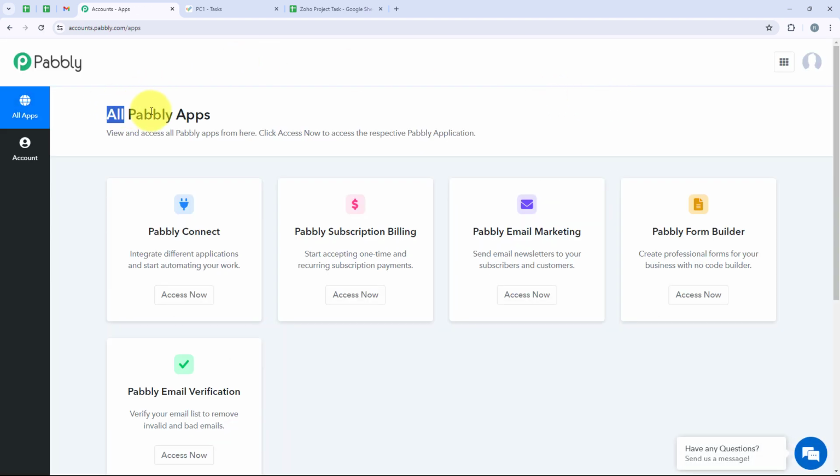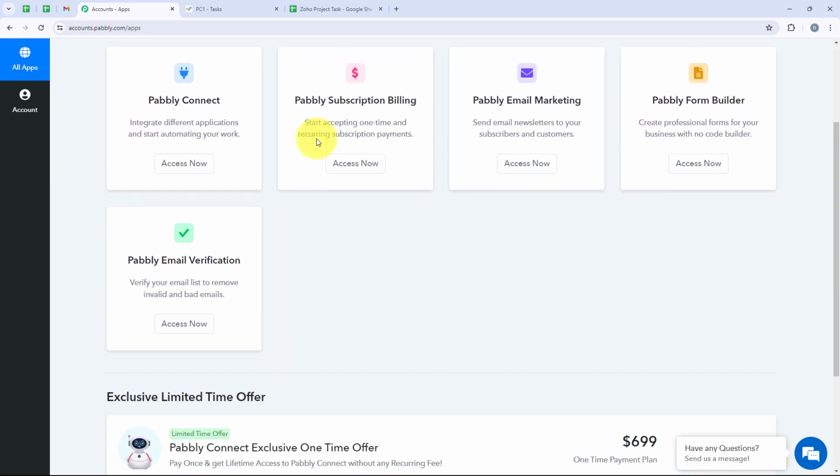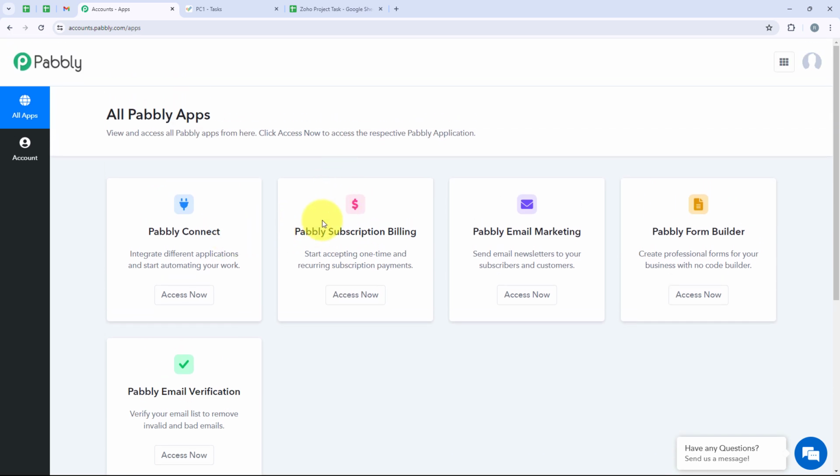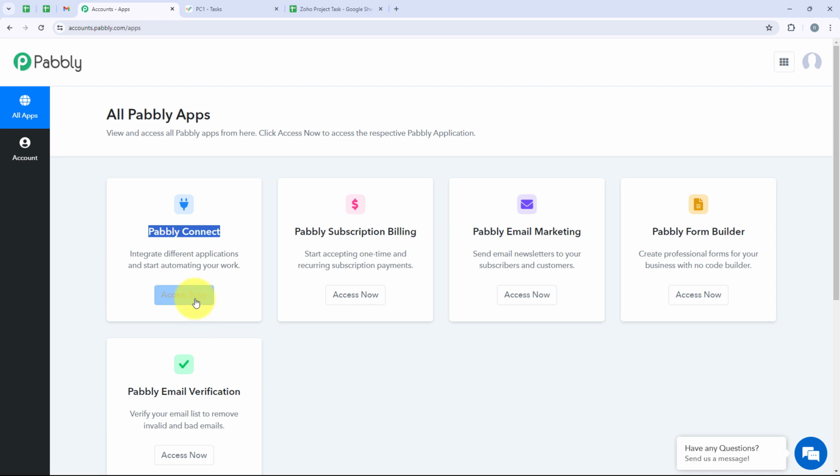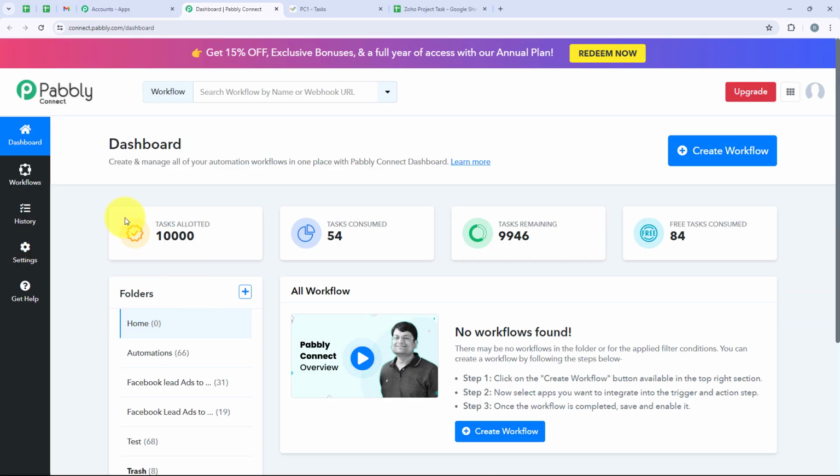And now it is opening all Pabbly apps. Over here you can see all the tools and applications offered by Pabbly. But in this video we are going to use Pabbly Connect because we are connecting two applications which are Zoho Projects and Google Sheets. So I'm going to click on Access now. And now it is opening my dashboard, and to start with the automation I'm going to click on this button right over here which says Create Workflow.